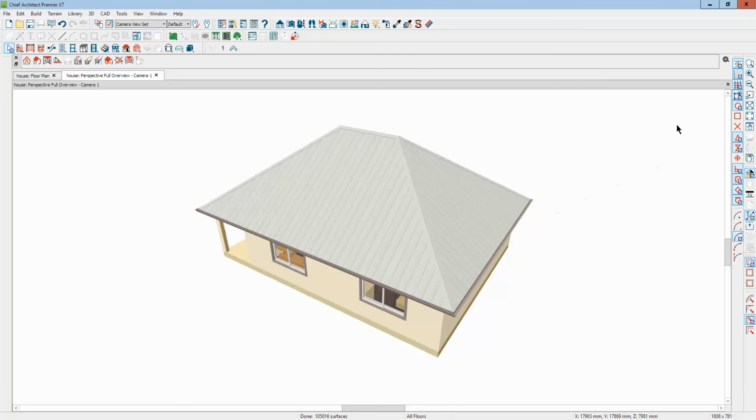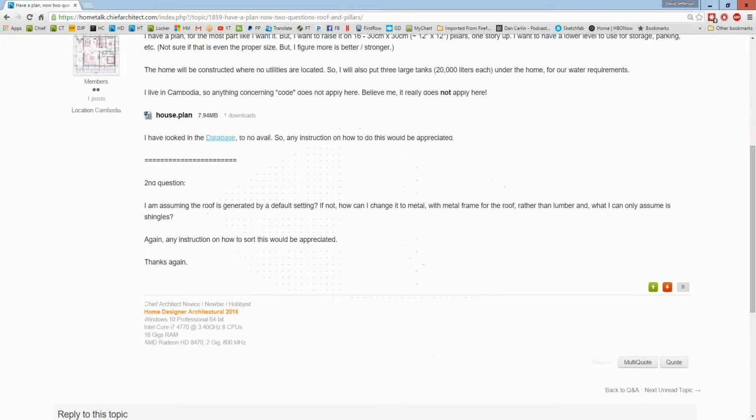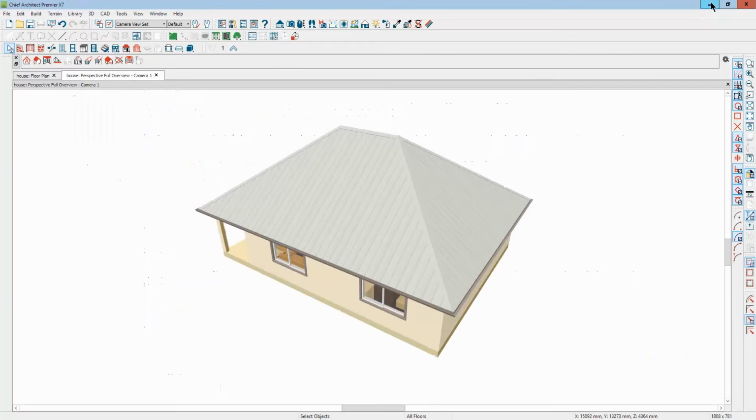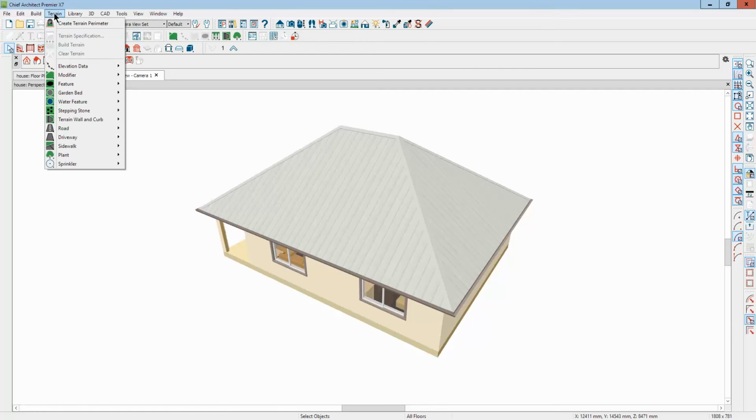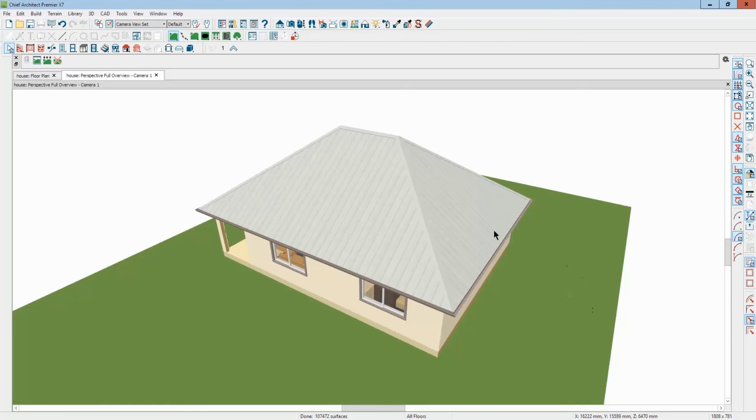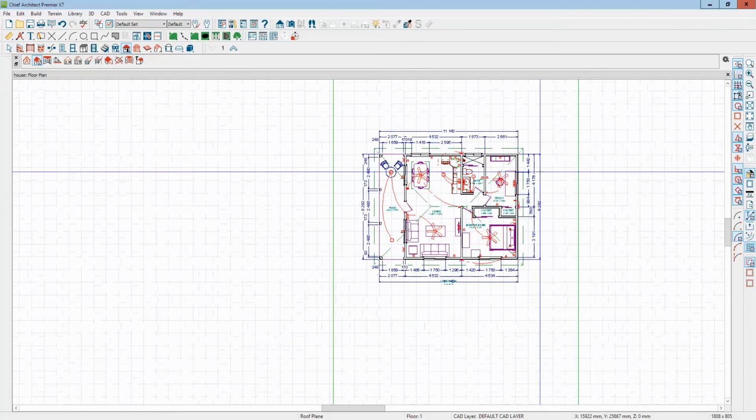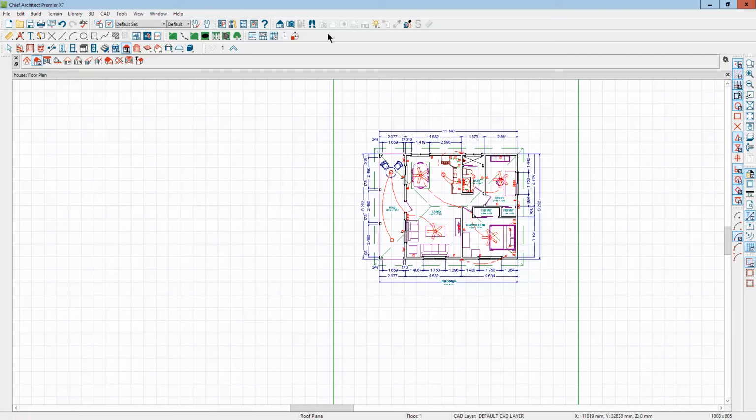Now, the other part, let's see if I understand. I want to raise it on 16. Oh, okay. That's really simple also. Of course, everything's simple once you know how. The first thing I'm going to do is go over to the terrain menu and create a terrain perimeter. And that just gives you a space to create the piers with.